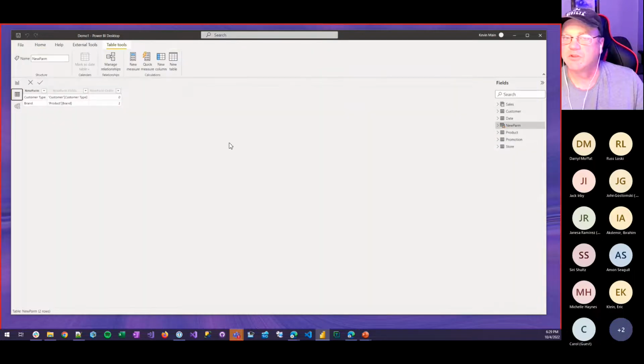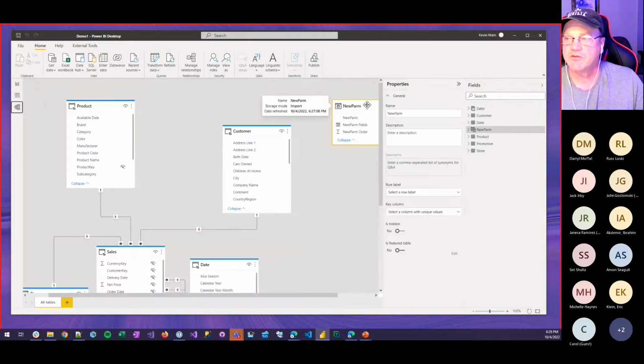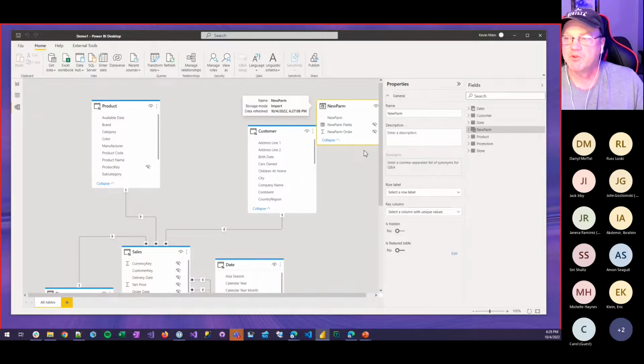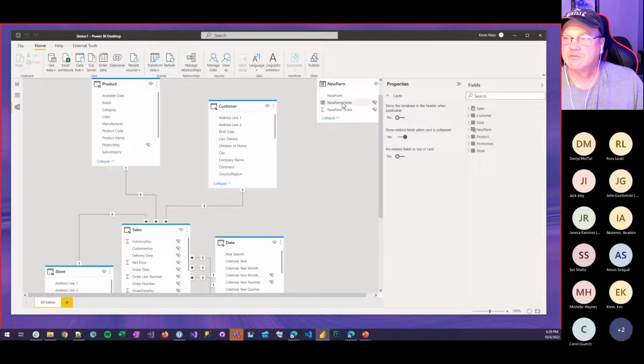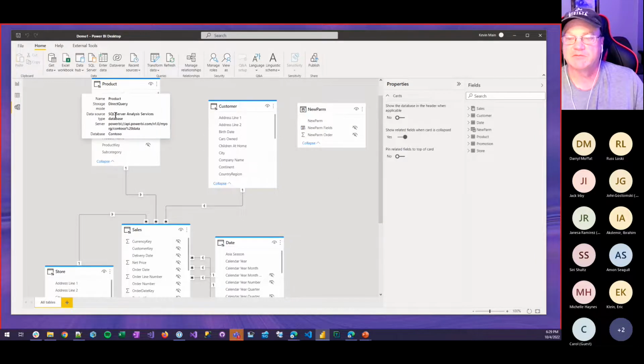So if we come into the data view, we can see it's only going to show us this table, because when you add a field parameter, it produces a table within the model, or somewhat of a table. If I click on something like product, it's going to tell me this is a DirectQuery and cannot be shown. And then if we go to this, like you suspected, the new parameter shows up, but it shows to be in import mode, and it doesn't have the blue hat on it because it's part of this local model, not of this model.